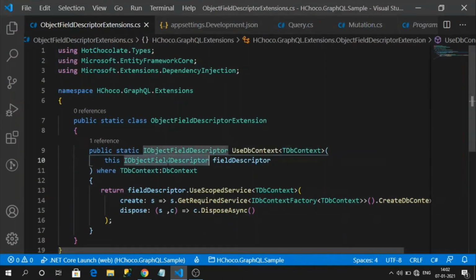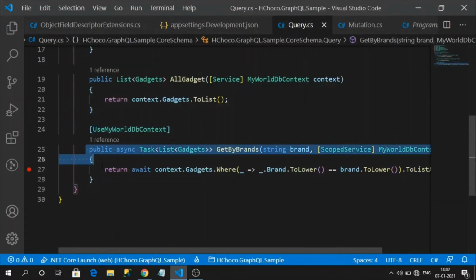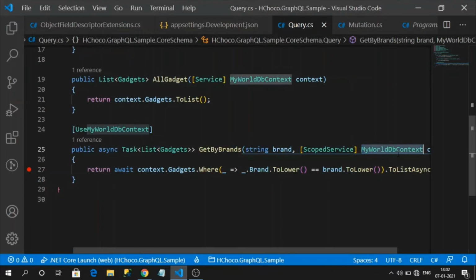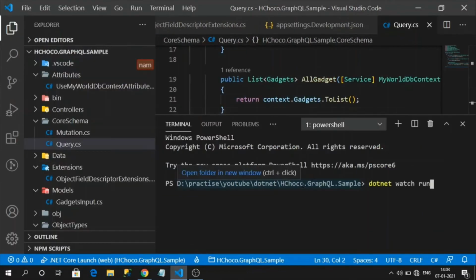See here what we are saying: for every field of resolver execution, give me a scoped request of DB context. That is the meaning of decorating it on every execution of this field. This field is registered in our graph query object type. So for every thread execution, give me a new scoped DB context object. That is what we have defined as an attribute. Let's test it.